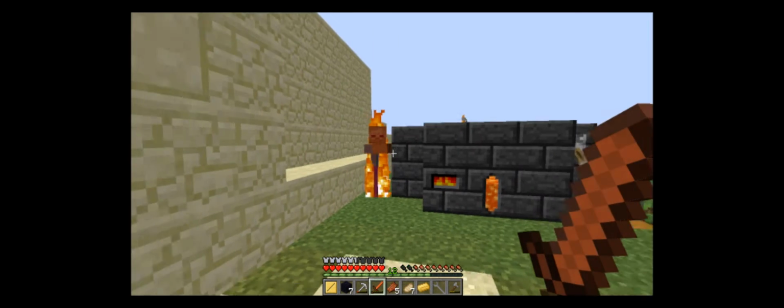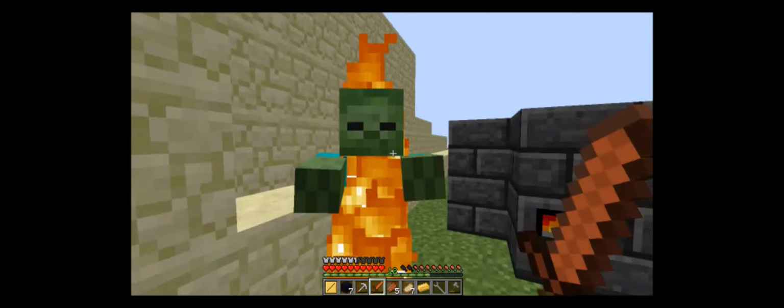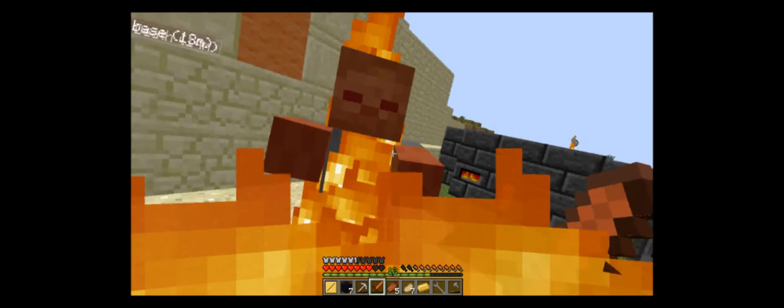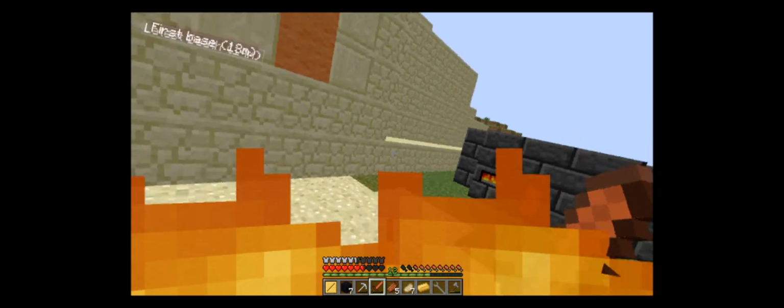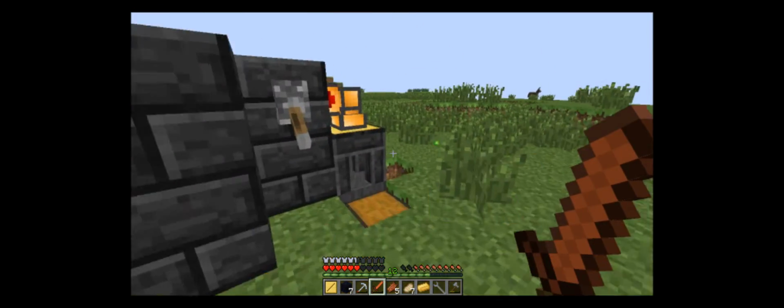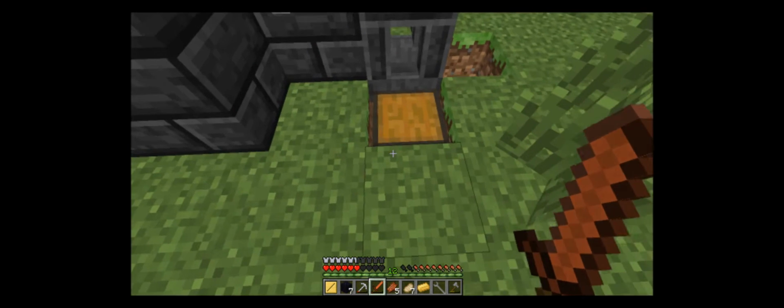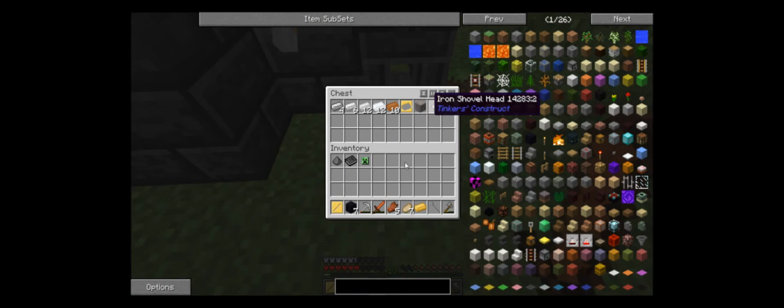I don't think I died in the first one. Hello, zombie. Please give me your head. And I'm on fire. Nope, I'm not on fire. Here's a shovel head. An iron tool rod.